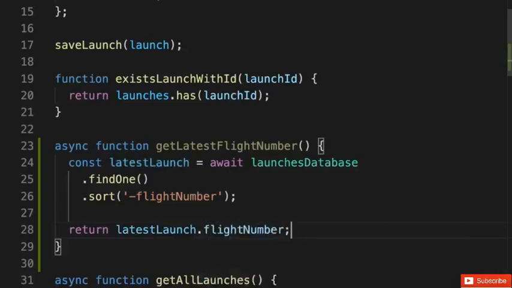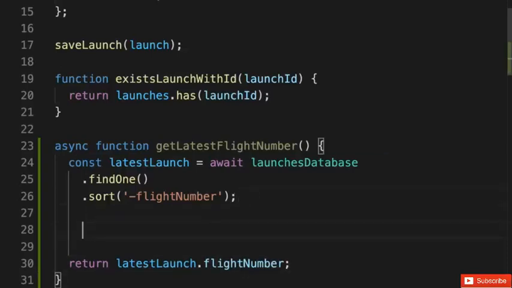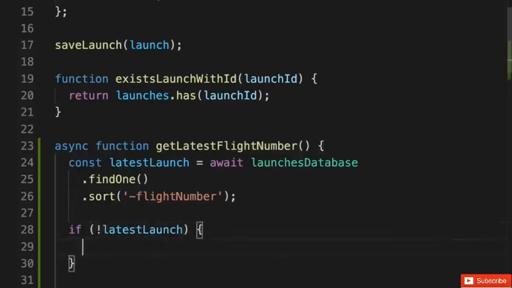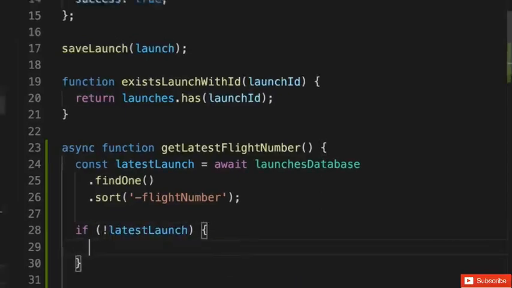Just like that. There is one case we need to consider here, which is if there are no launches in our database, we still need to be able to save that very first launch. So we can check if there is no latest launch. So if that value is null, if not latest launch, then what do we return as the latest flight number?